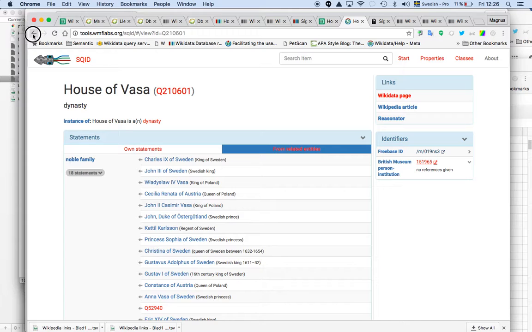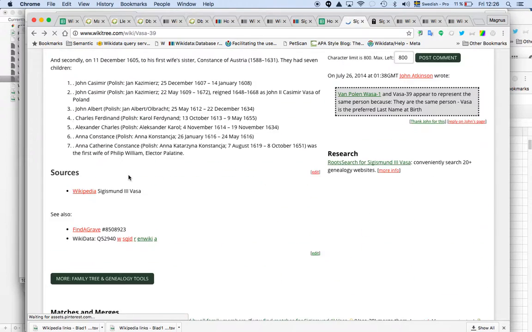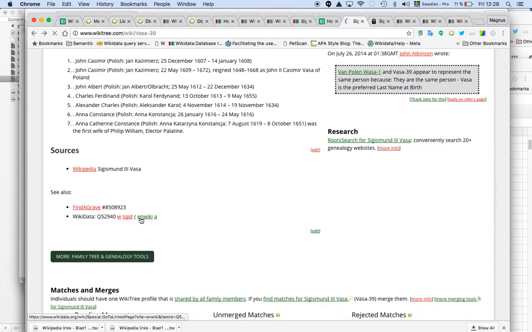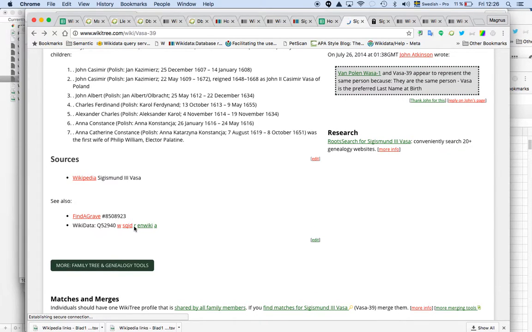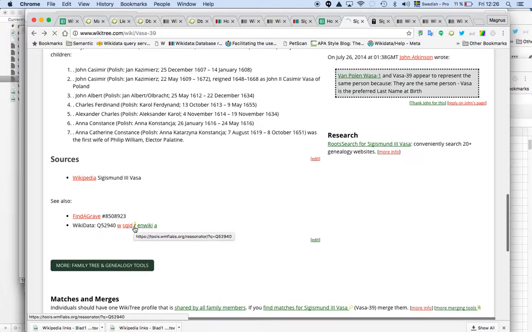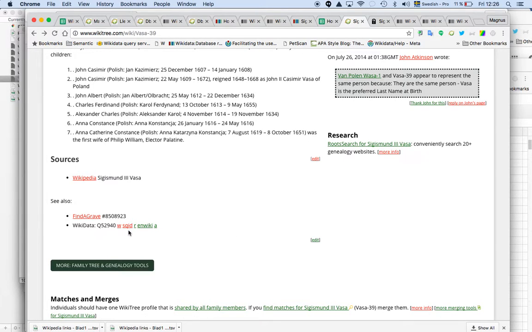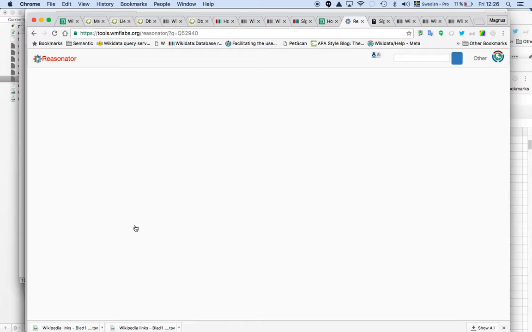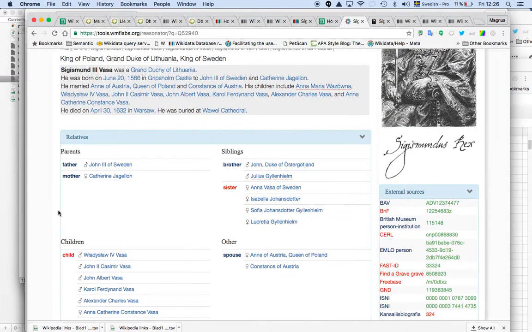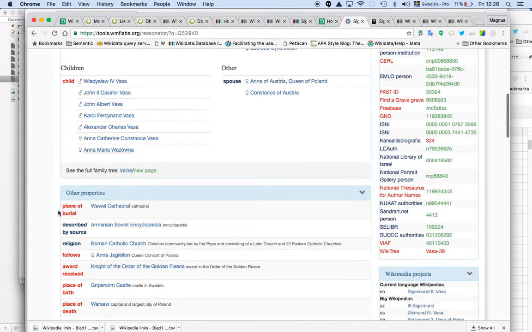What we also have, if we go back to Sigismund, we added this, we are playing around a little bit with this template. And this template also had a link to R, which is Resonator. And it's nearly the same as Squid. They have some more functionality. Oh, I think I missed clicking it. There we have it. And they also try to do a family tree. Rather tough. But here you have it presented in another way.